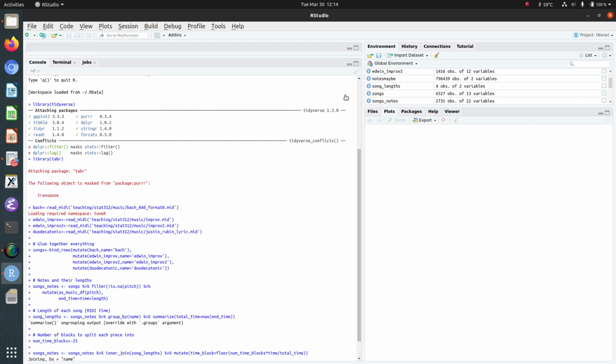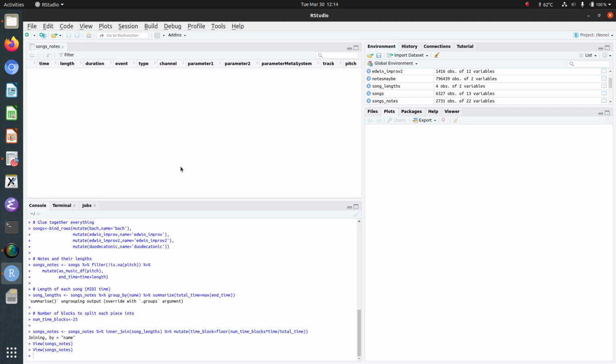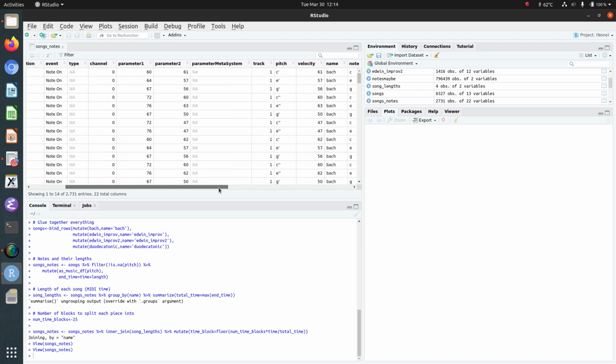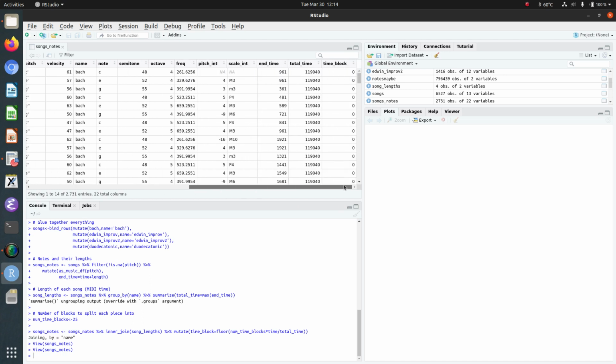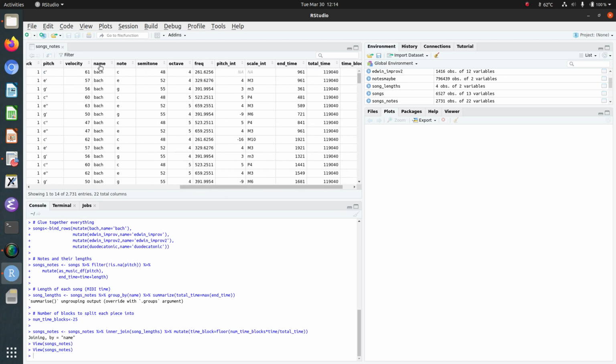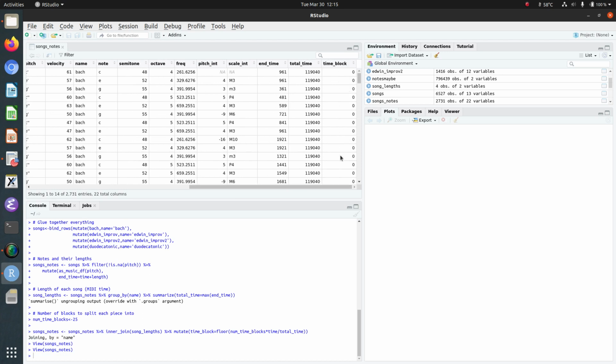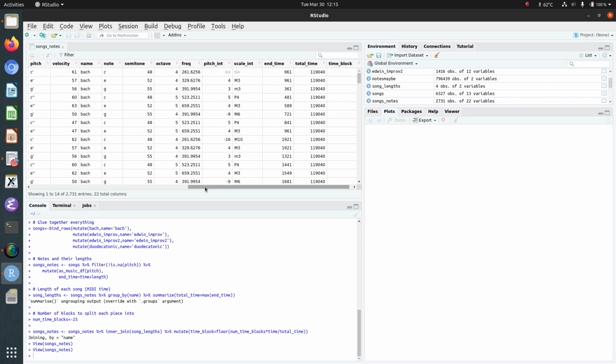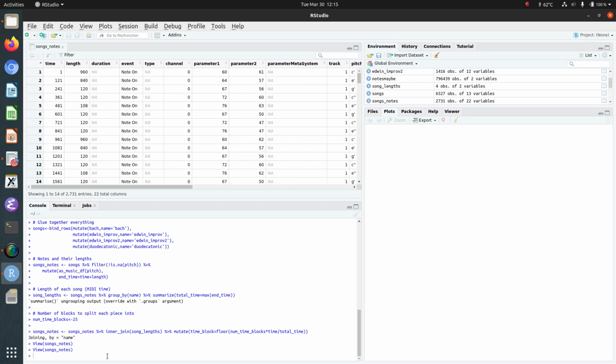Okay, so let's take a look at those Songs Notes. There's a bunch of different songs here. Which one is which? Well, there's a name column. We've got the notes, the frequencies, their start and end times, the total time, and furthermore, we've blocked them up into time blocks as per the previous videos. It's a whole bunch of wrangling, but it's basically exactly the same as what was done before.